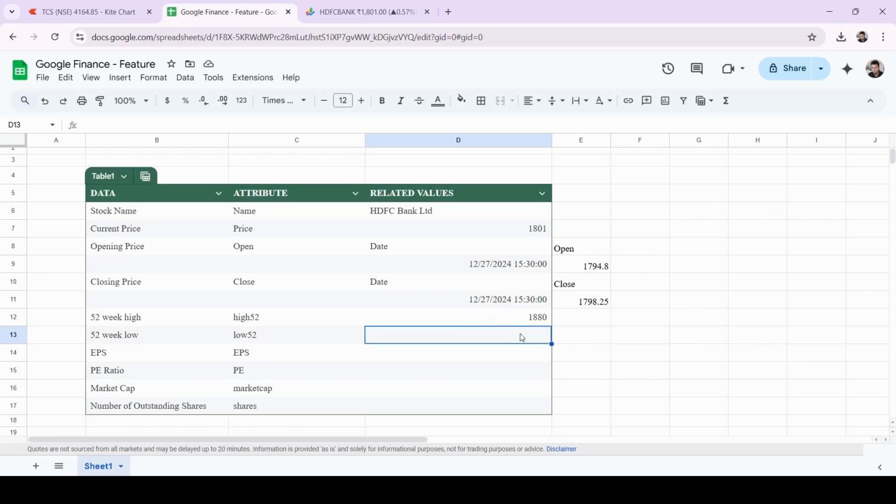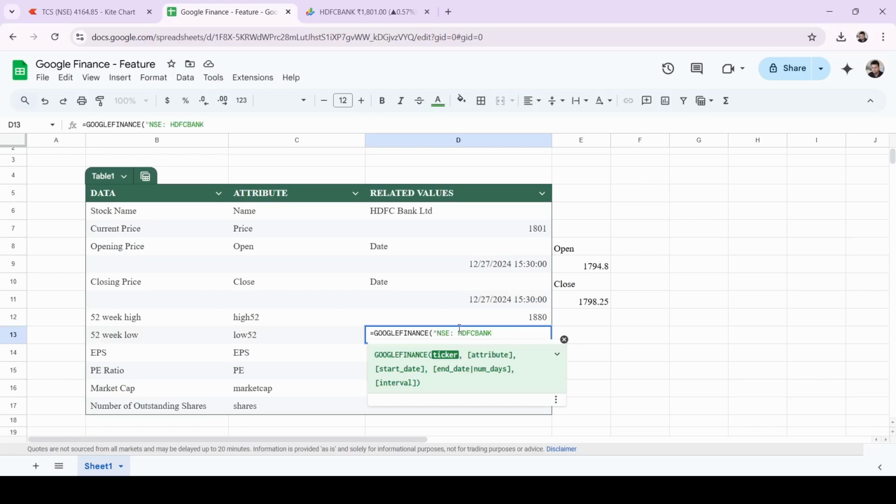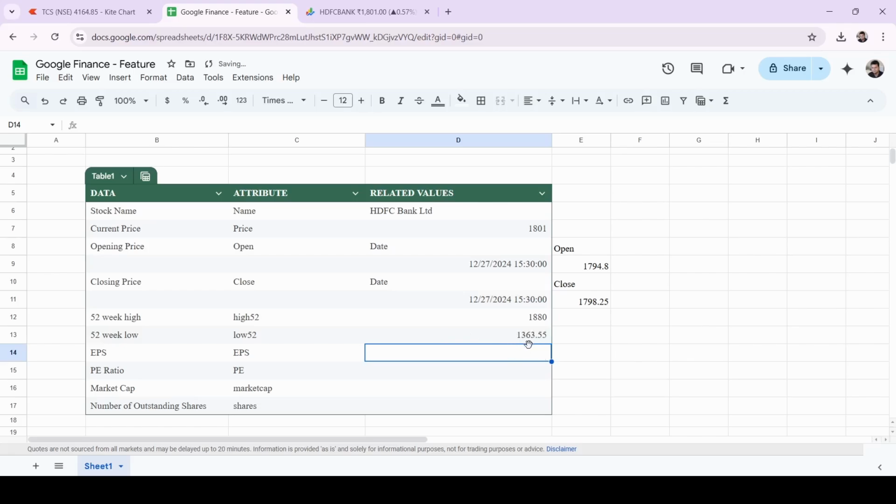Similarly, if I want to find out the 52-week low, equal to Google Finance, I have to pass the HDFC Bank stock symbol, comma, LOW52. So this is the 52-week low value. The 52-week low is 1363.55 paise. Similarly, if I want to find out the EPS, it is very simple.